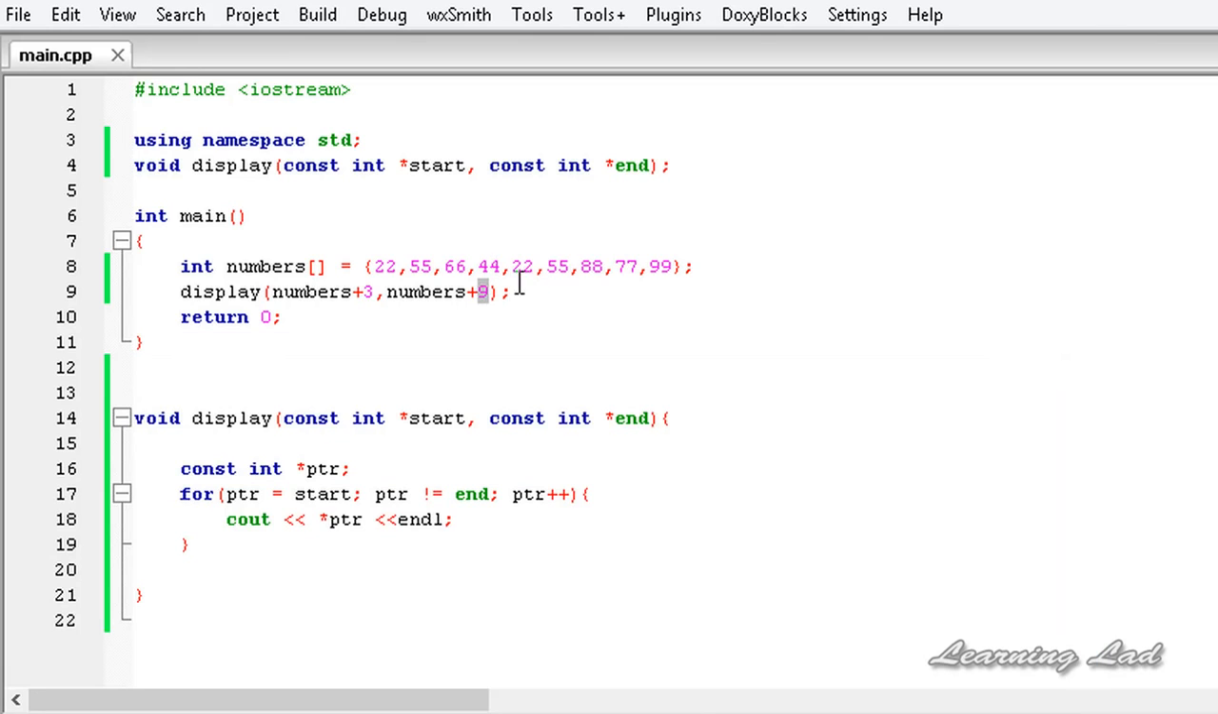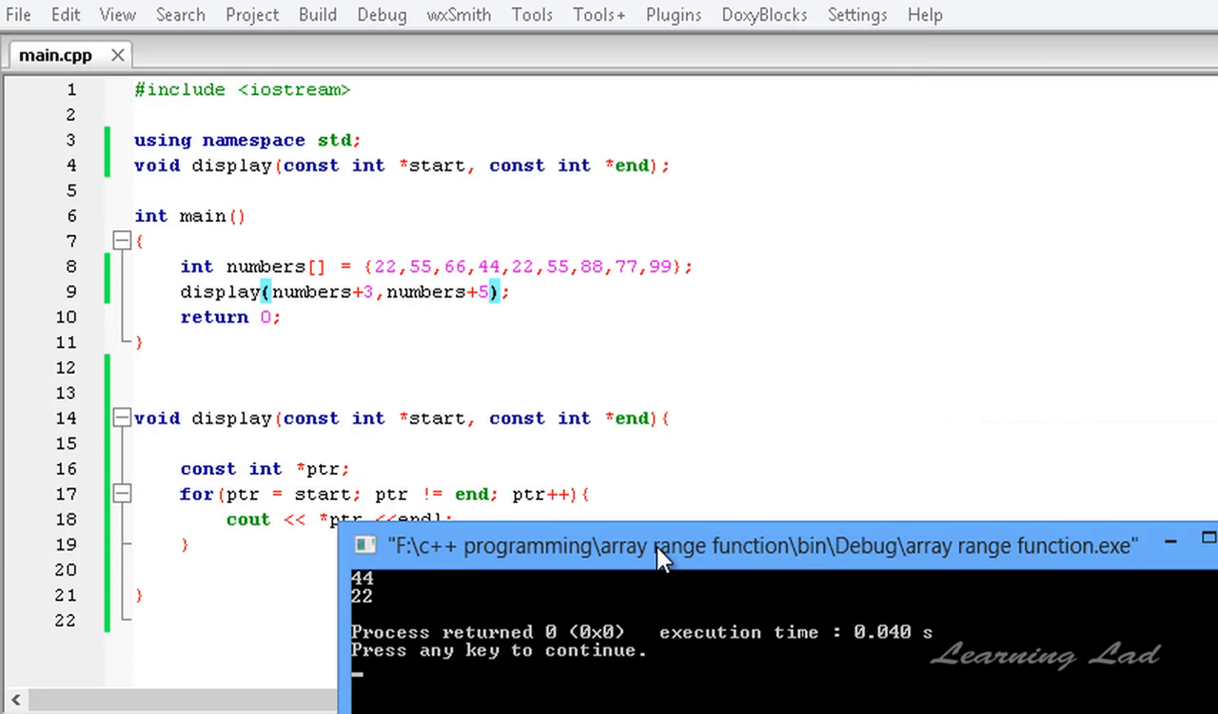Similarly, if I want, I can change this one. Let's change this one to 5. I'm going to save this, build and run. Now you guys can see we got 44 and 22. That's because starting from the third index, that's going to be 0 1 2 3, we get 44 and 22.